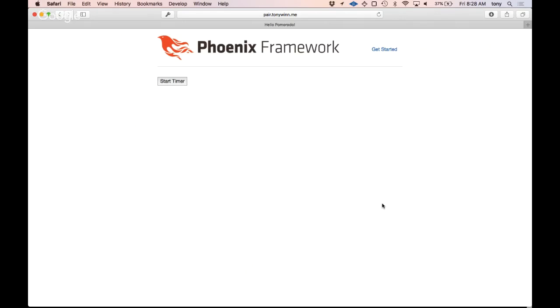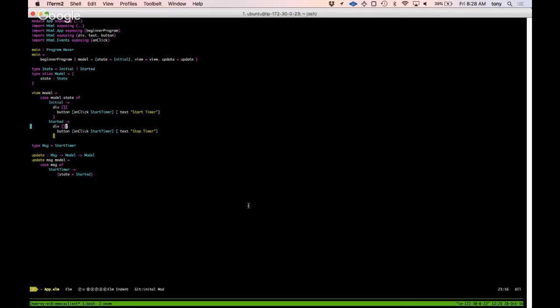Okay, so this is what our app looks like after part one. We have a start timer button, and we can hit it, and it says stop timer, and we can hit that, and nothing happens. So why don't we go ahead and implement a different action for stop timer? Do you want to maybe drive on this? Yeah, I will give this a go. I'm going to be looking at the radio buttons example on Elm to just yank code from this.